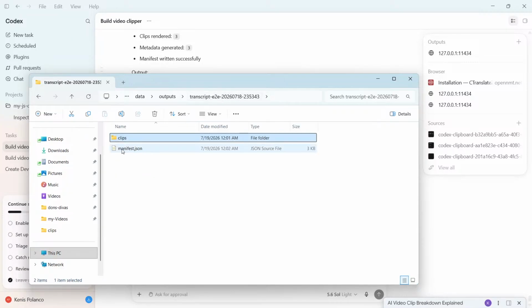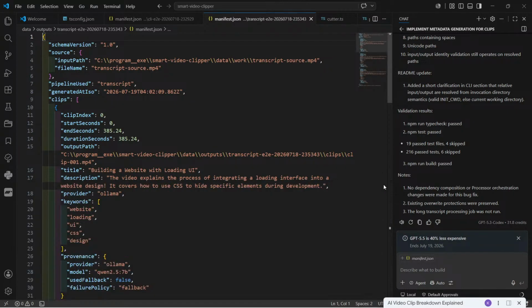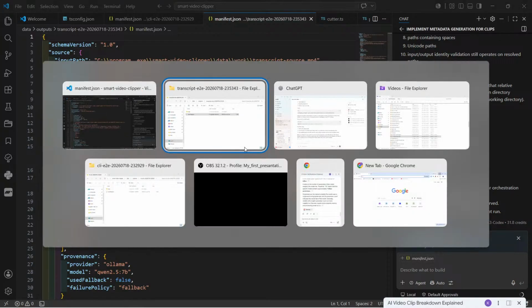Let's go back over here, the manifest, right? So we have: building a website with loading UI. The video explains the process of integrating a loading interface into a website design. It covers how to use CSS to hide specific elements during development. My God, that's really nice. That's really nice.